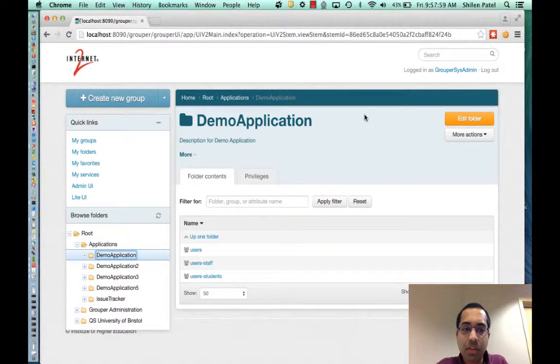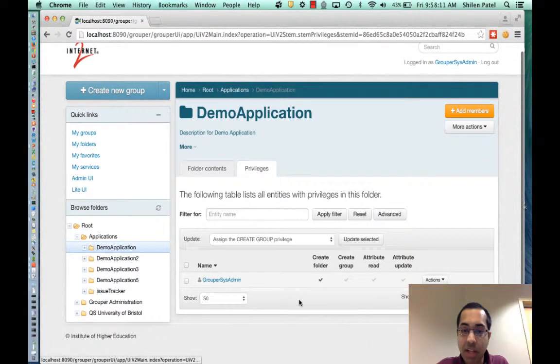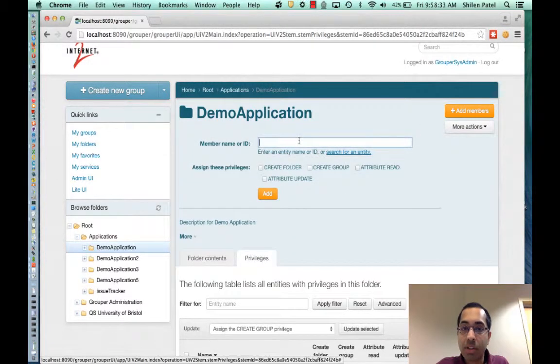So the last topic of this video is going to be privileges on folders. So when viewing a folder, you can click on the Privileges tab, and that'll show you the current privileges that are assigned. So Grouper sysadmin has the Create Folder privilege, and that's a direct privilege because it's highlighted in bold. Having that gives you privileges to create group, attribute read, and attribute update, and those are grayed out since those are indirect privileges.